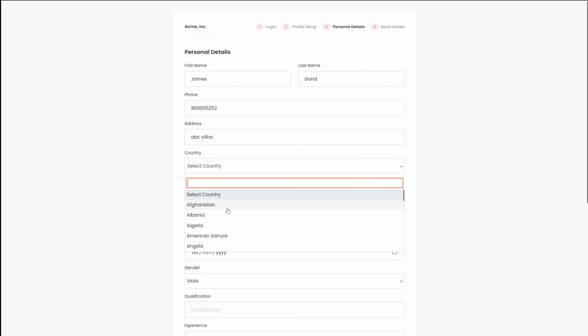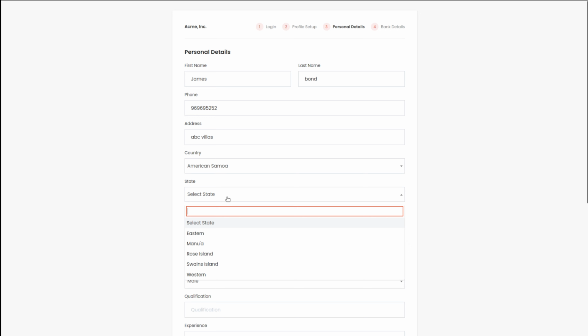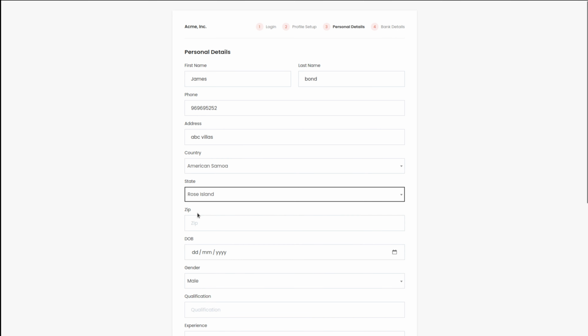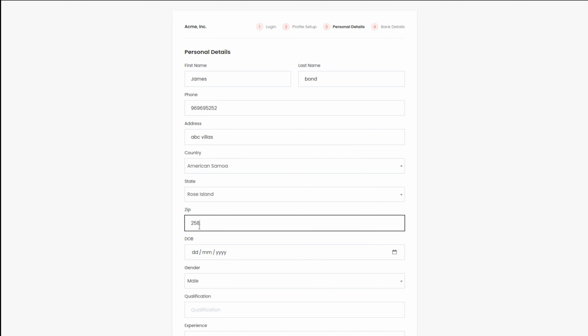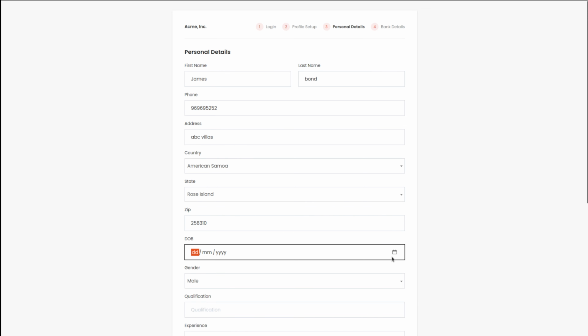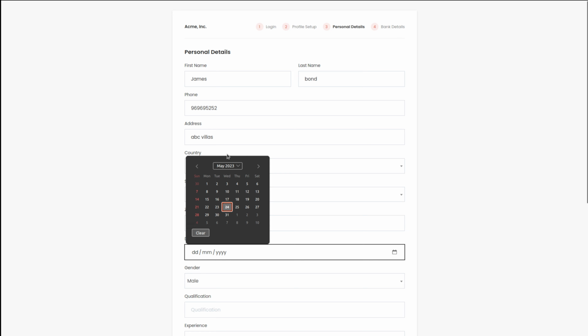And you have the option to select the country. So I'm selecting the country as American Samoa. And you can select the state from here. And the zip code can be provided here. Okay. Now here you have the option to provide the date of birth of the person. So I'm choosing the date of birth here. So let's add the date of birth.